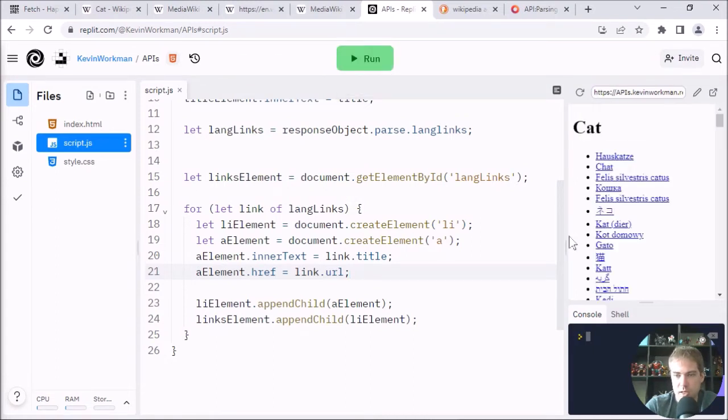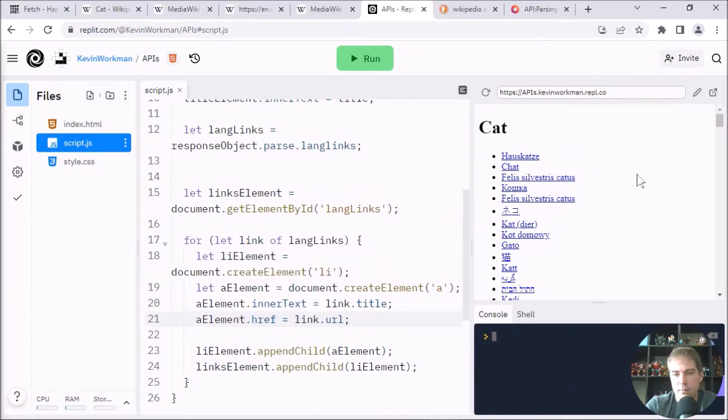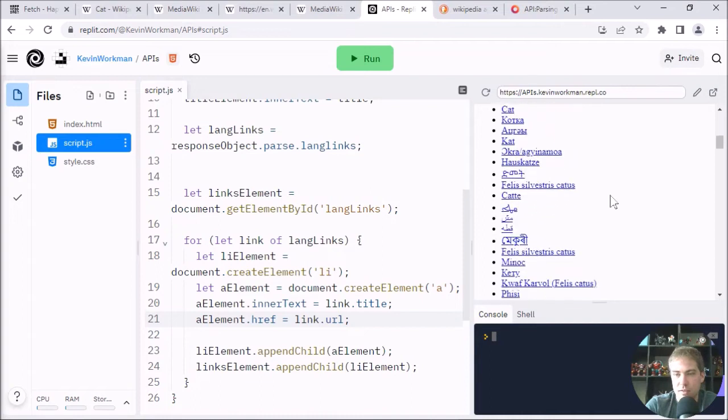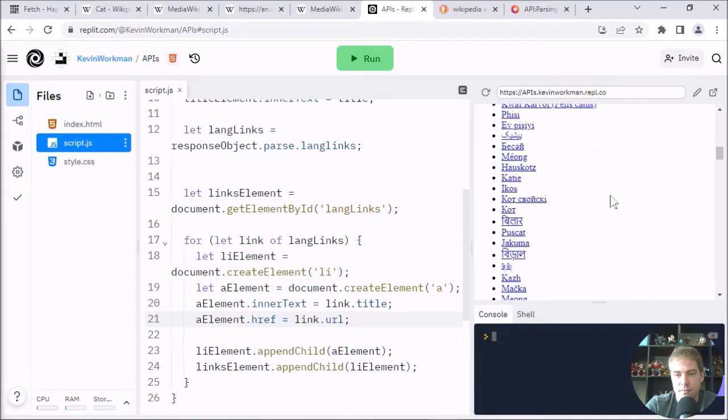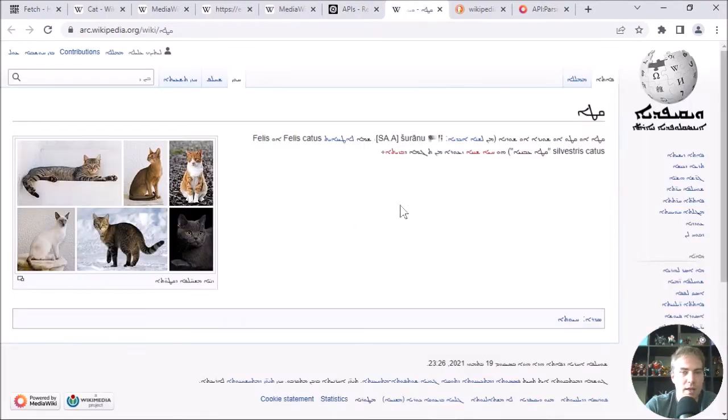And shockingly enough, I don't think anything broke. So now I have a web page which contains a list of Wikipedia articles in a bunch of different languages for cat. So I can go to, I don't know what most of these languages are, so I'm going to maybe show my ignorance a little bit, but let me open this up. And here we go. Oh, it's an RTL language too. Cool. I wonder what this is.